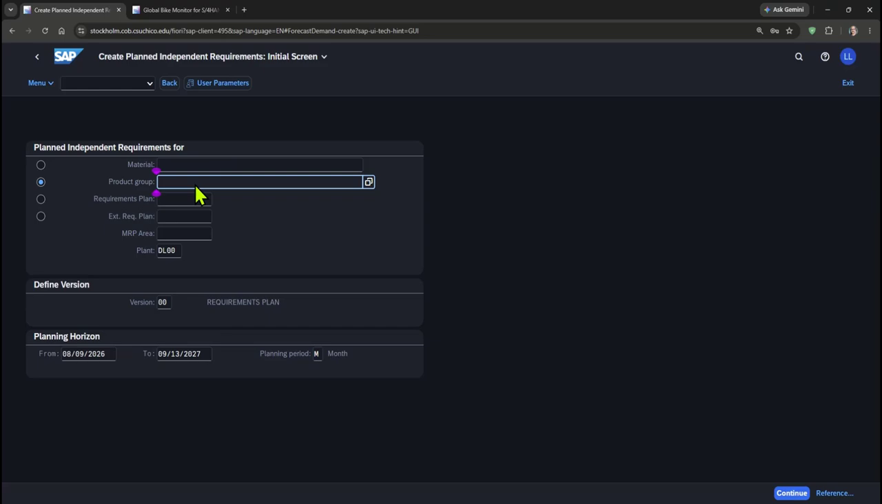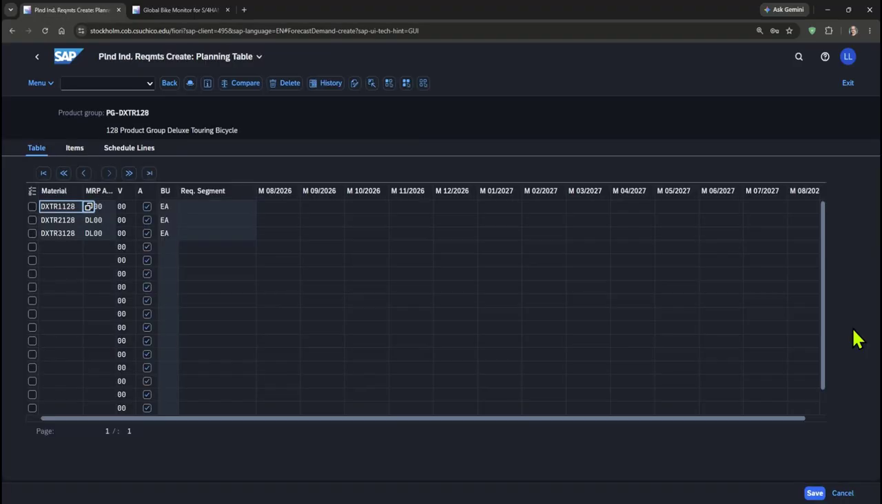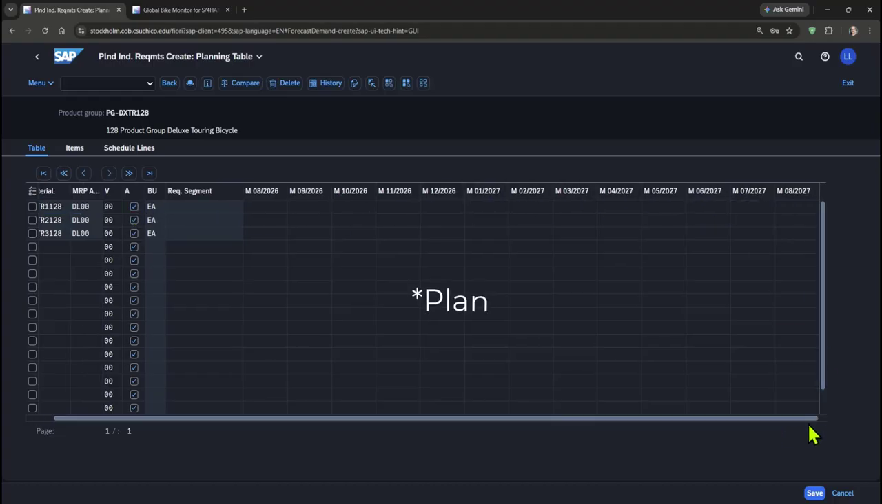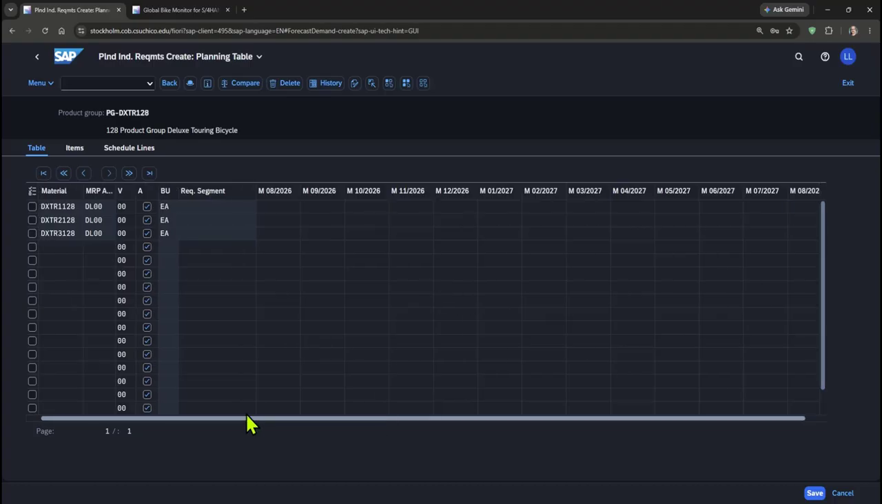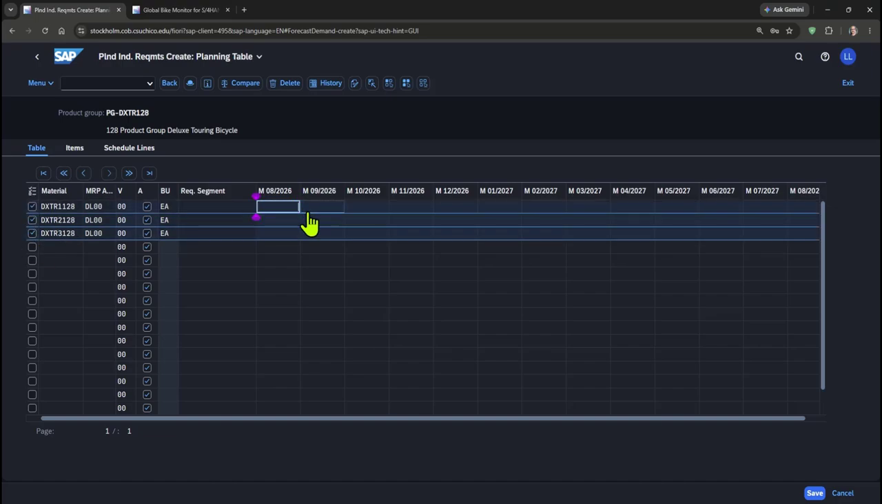Since we want to work with the product group DXTR128, let me go ahead and say continue. You can see that the Dallas plant is already specified. And now you can see that all these cells are empty. And we need to create the forecast all the way up to August 2027. So what we need to do is, against each of these materials, I'm going to enter the quantity as 100. And that's it.